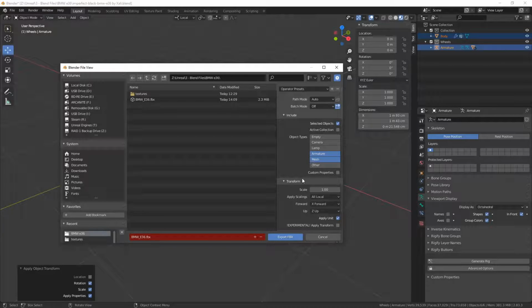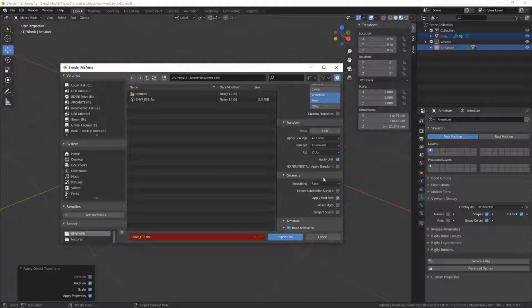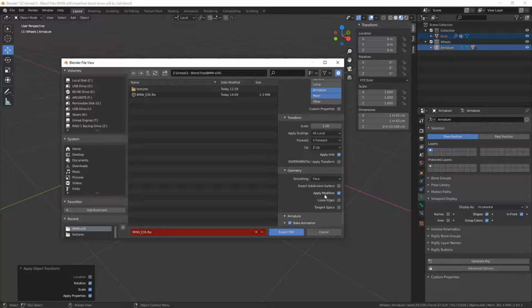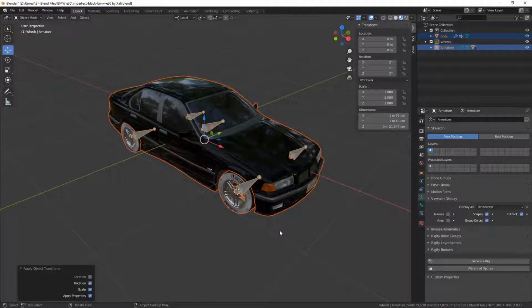So selected objects only. Scroll down, and then your forward needs to be X forward, and then up is Z up. Apply units, yeah, you can keep that on. Geometry, change this smoothing to face. Apply modifiers, yes, because you may have subsurface modifiers and whatever, so you want to apply them on export. And armature, uncheck add leaf bones. That would be checked. Uncheck it, and then you're good to go. Give it a name and then export. Awesome. So once that's done, we're going to go over to Unreal.